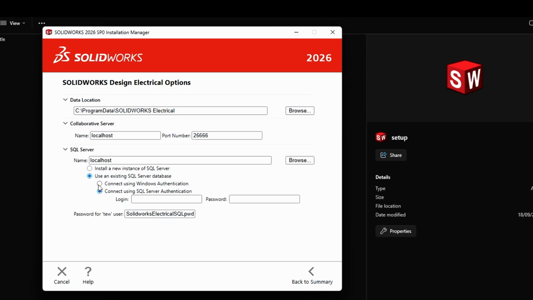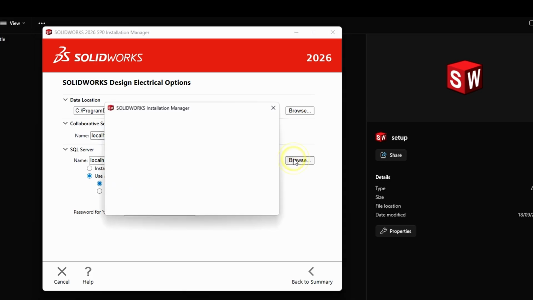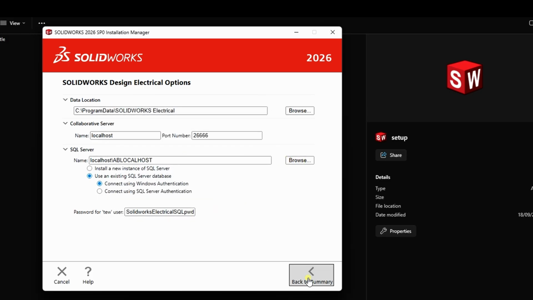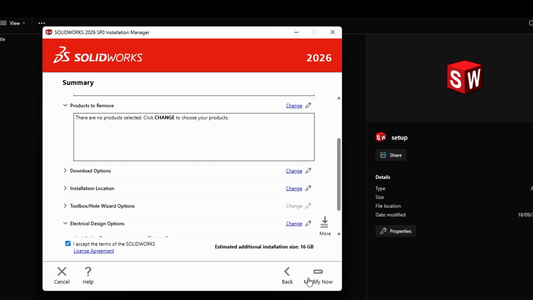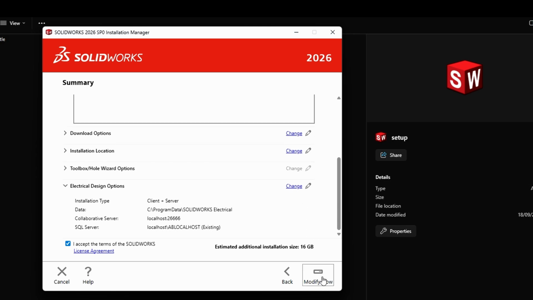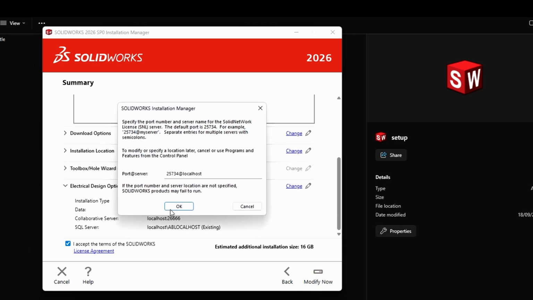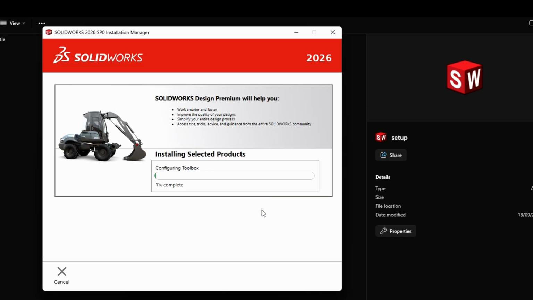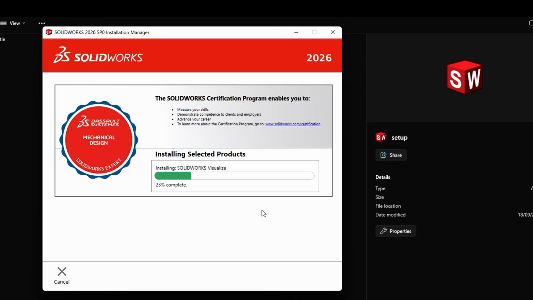Once you click on change, then you ensure you check use existing SQL Server, then connect using Windows authentication. Just select the ones existing, then click back to summary, then click modify now. Here click OK. Then here just OK and proceed. You start your installation.